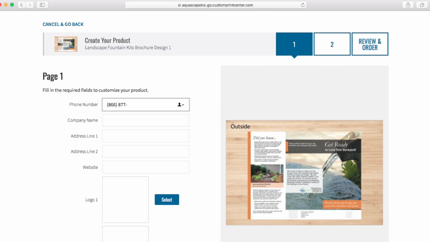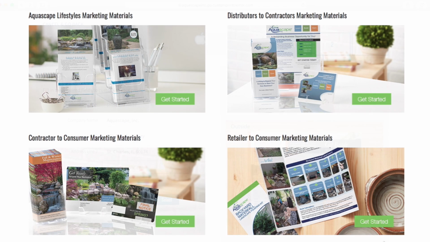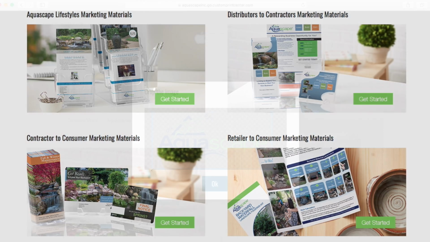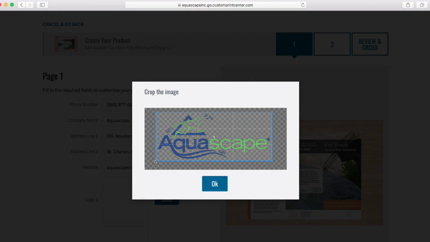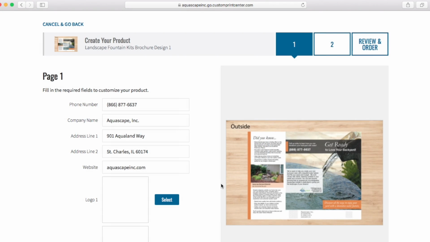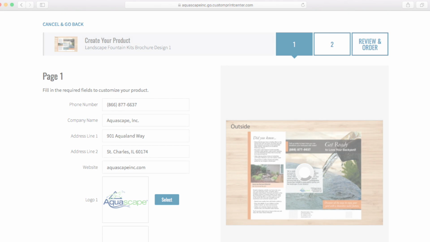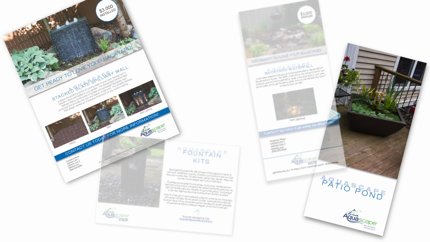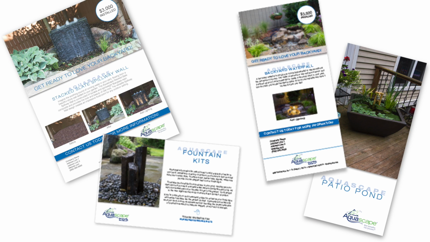Today we'll be showing you how to customize and order all of your Aquascape print materials. We offer a variety of customizable products, and there are spaces for your company's logo in order to tailor our marketing materials to your business. These materials are beautifully printed for a professional and clean look.